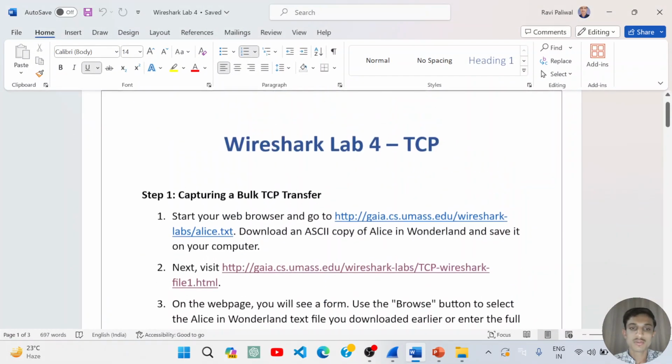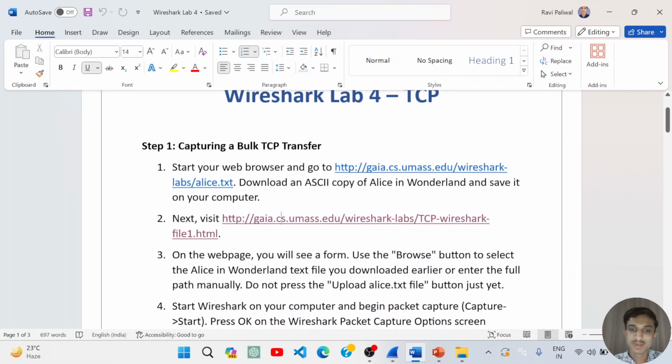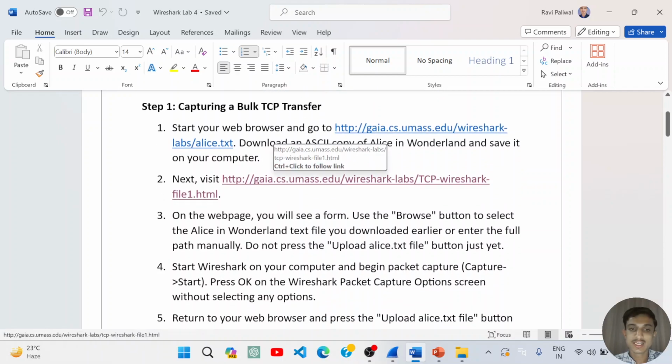So what we are going to do first is download a text file from this link. I have already downloaded that text file; you also download. Next we have to visit this link, upload the file and capture the TCP packets.